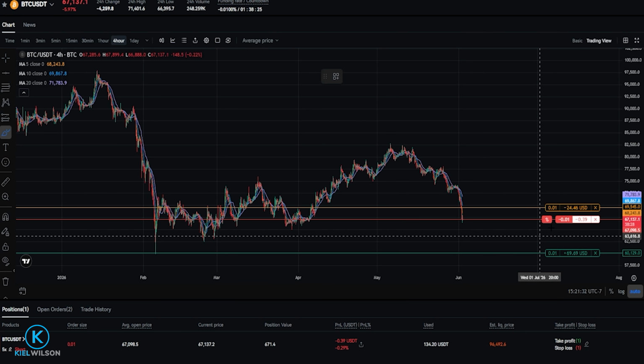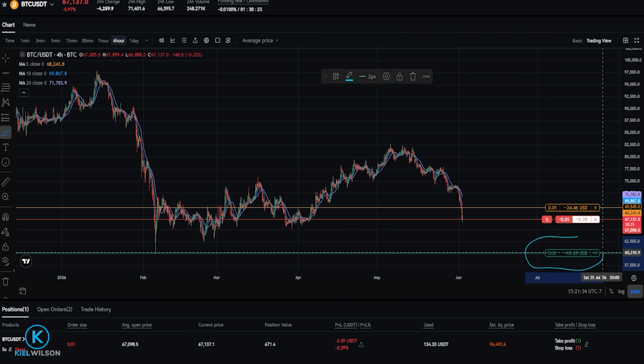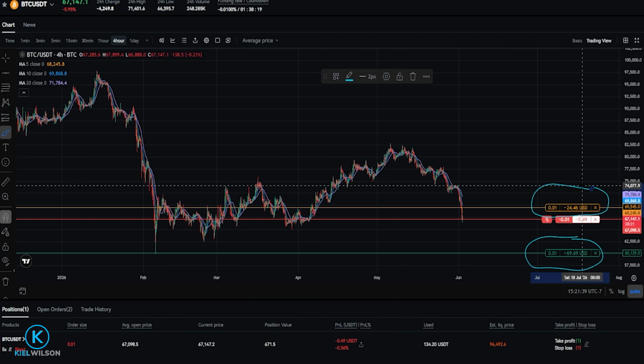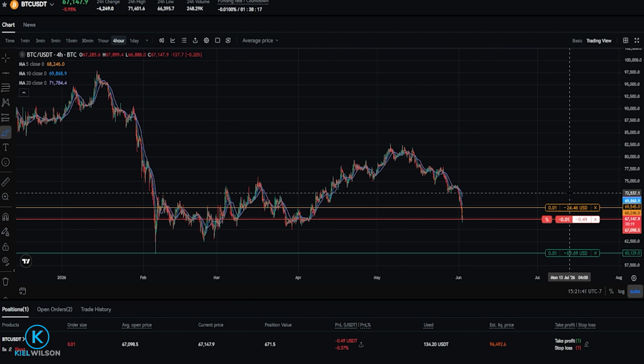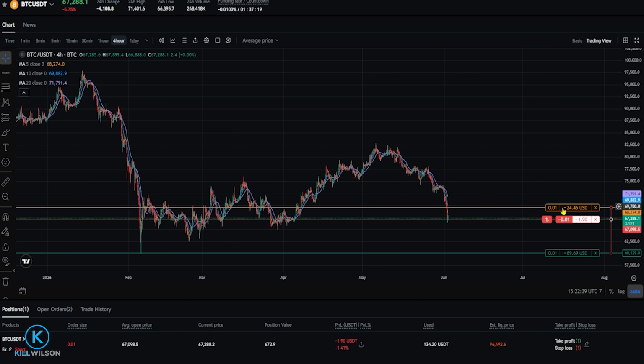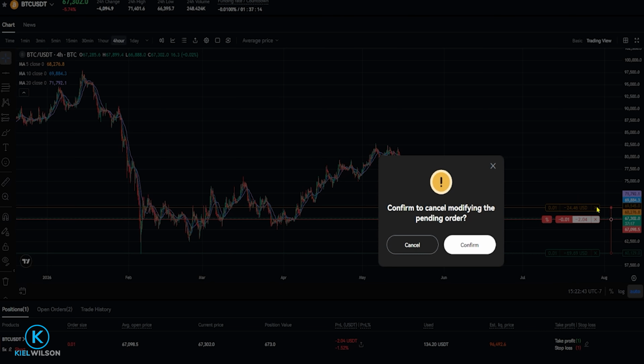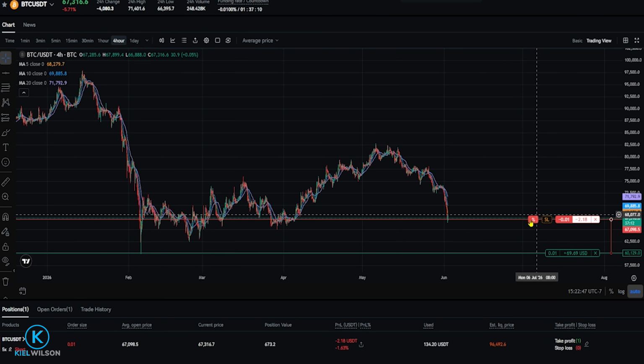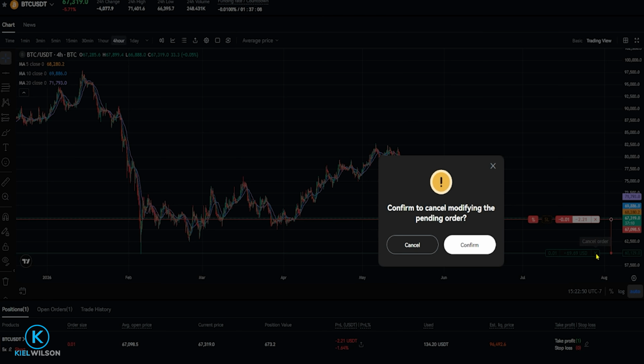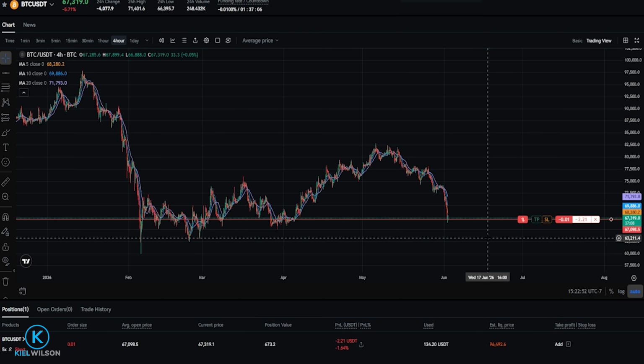Now you can see my take profit in this green box right down here and my stop loss right up here. And of course, you can always amend those by grabbing onto them and moving them like I showed you before. And of course, if we want to cancel those, we'll just click on the X inside those boxes. Let's get rid of the stop loss like this. Confirm. Stop loss gone. Let's get rid of the take profit. Click. Confirm. Gone.